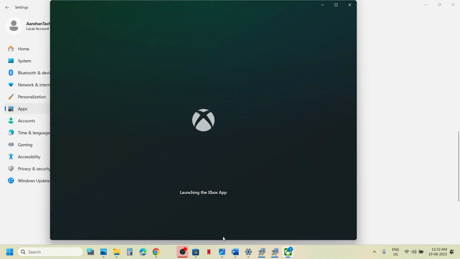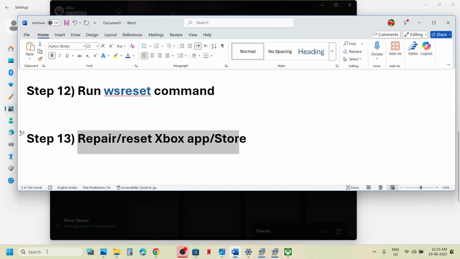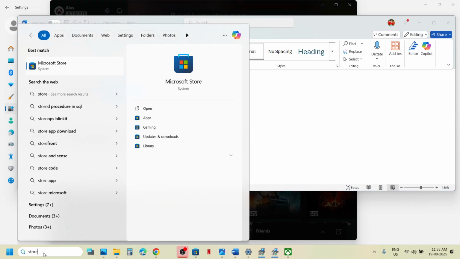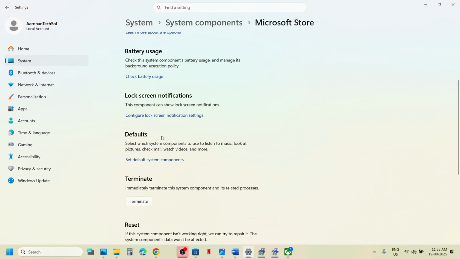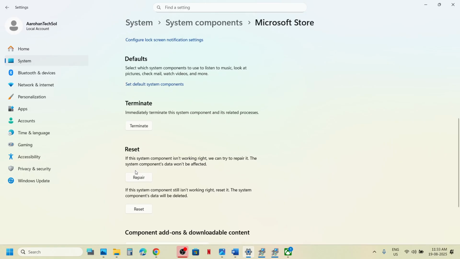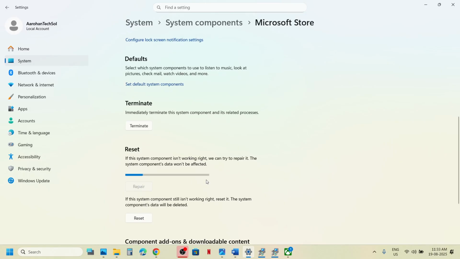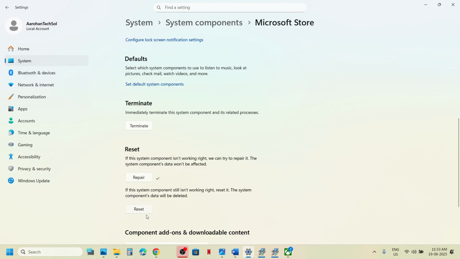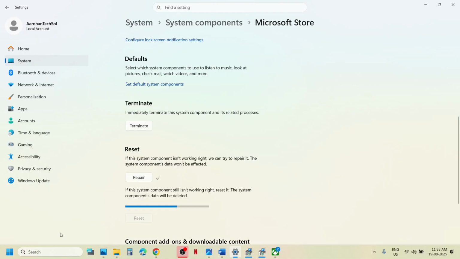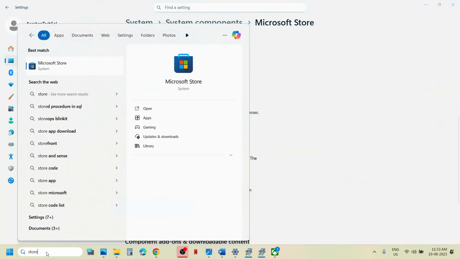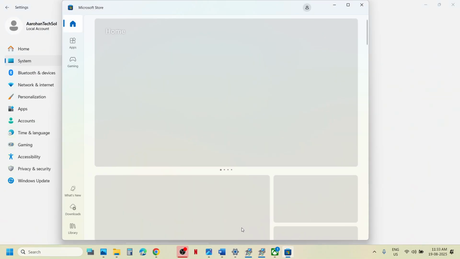Still not working? Do the same thing with Store. Type in Microsoft Store in the Windows search box, right click on Microsoft Store, app settings, and again terminate first, then click on repair, and once the repair is done, you can check. If that does not work, click on reset. After the reset, open Store, relaunch Xbox app and then check.